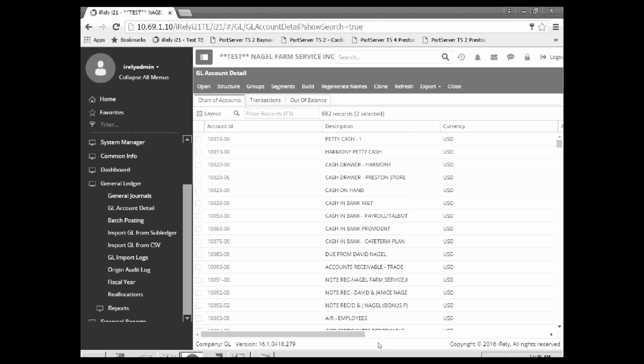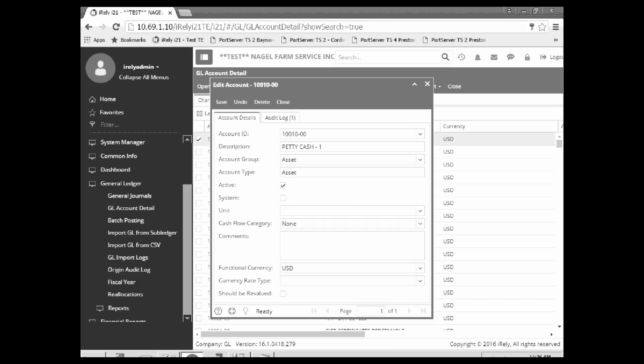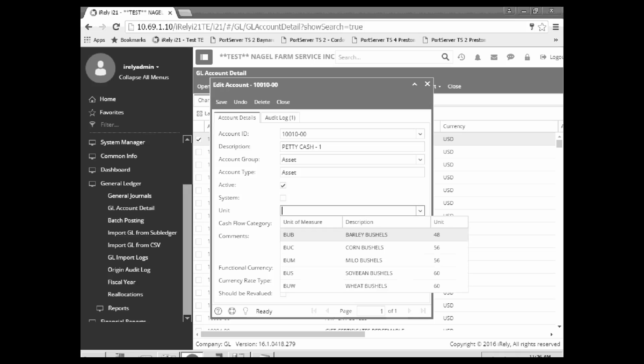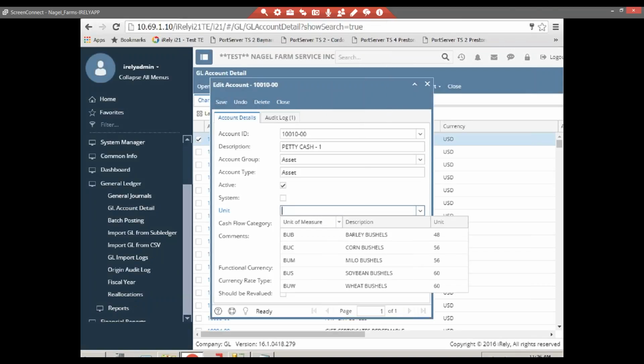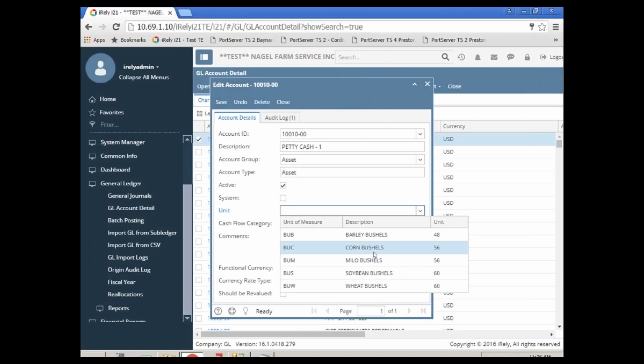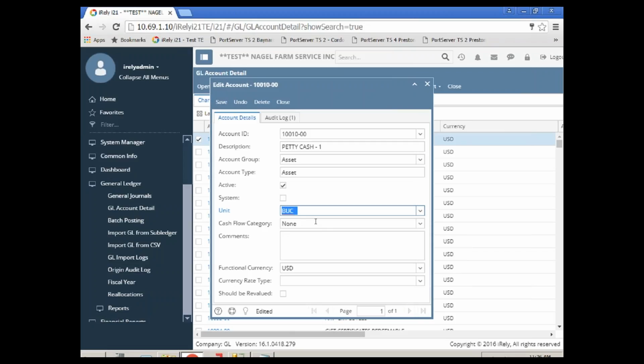So the one thing, let's go back onto here. This units column right here, I'm just going to show you. Let's use a corn one, it might show units. Yeah, so we'll use a corn one.